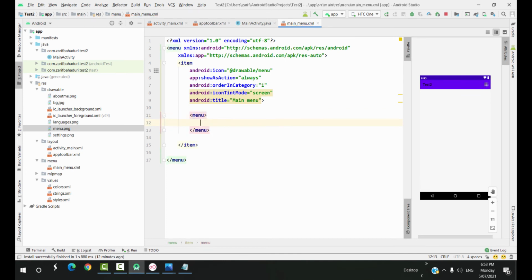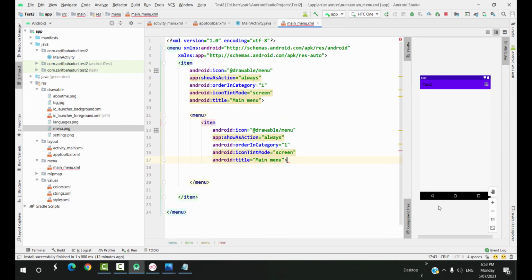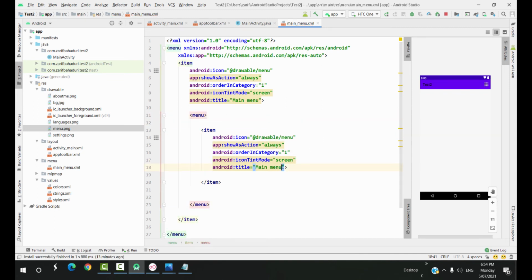You will need to close the tag, and under this menu you will need another item. Once you have created one item, then it's easy. You just need to copy this and paste it here, and then you can close it like this. So this is your one. Now you can rename it. The first option should be settings, and that should be the title as well, and the id for this should be menu underscore settings.